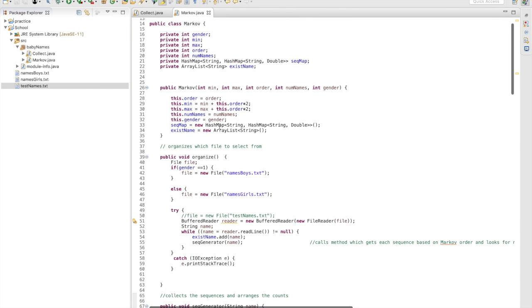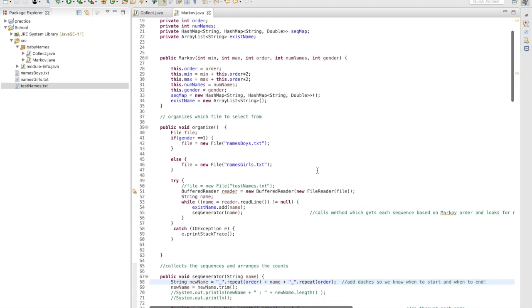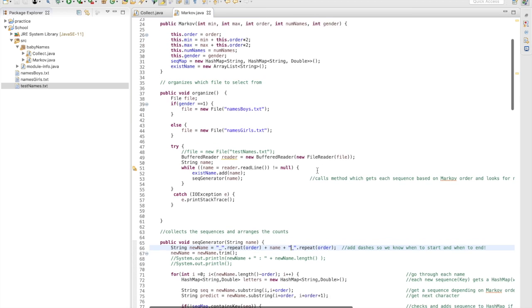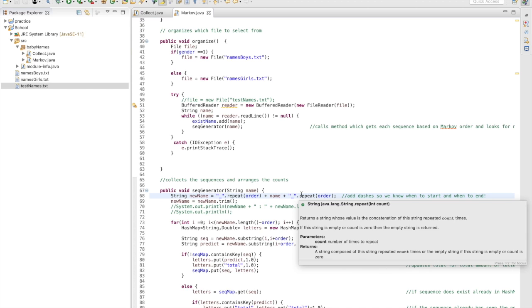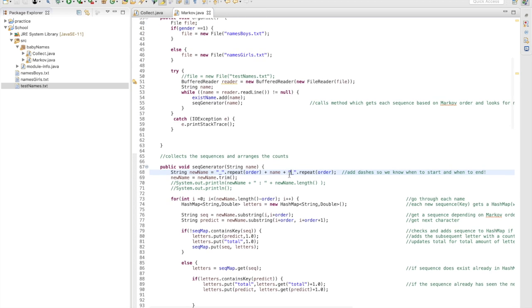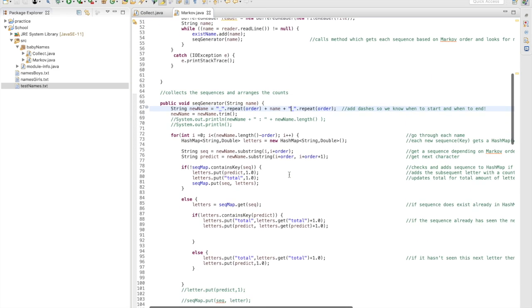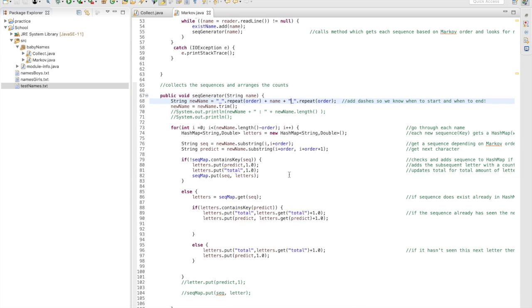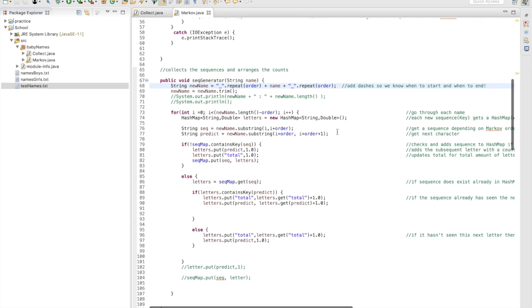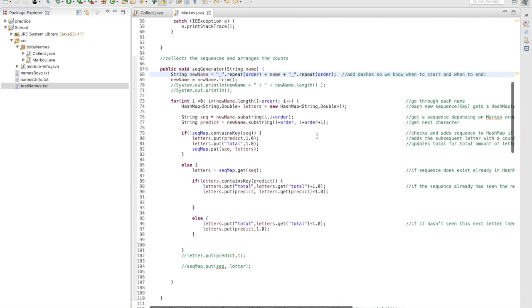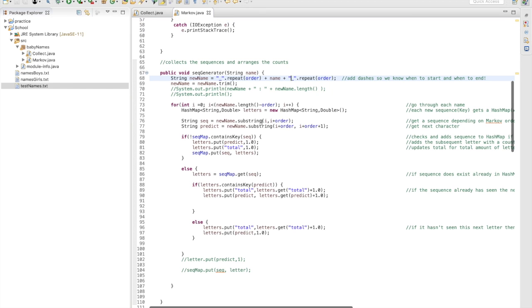So this object obviously starts by reading the names from a boys or girls file depending on your choice, puts that in an array, gets the order, and what it does is it adds these dashes times the order you picked. So the length of this dash will be determined by the order at the front and at the end of a name, and then we use that to get the sequences. So say if we have a Markov order of 2, we pick 2 characters and we get the next letter, and we put it into a hash map.